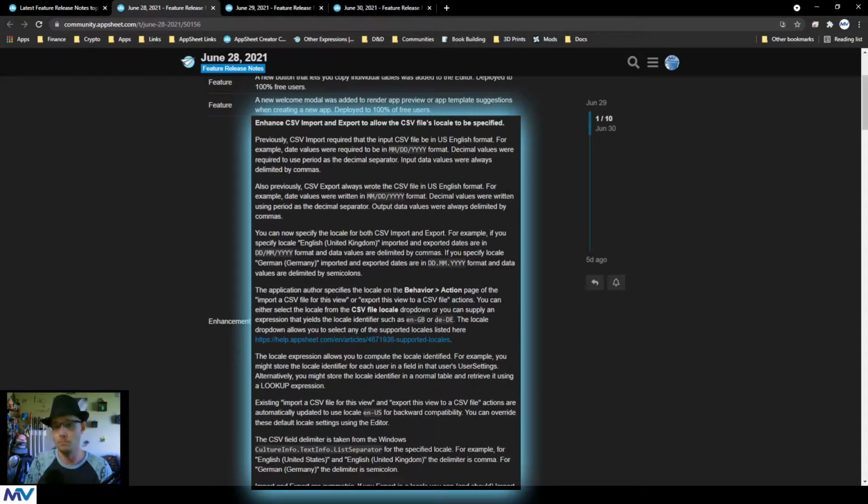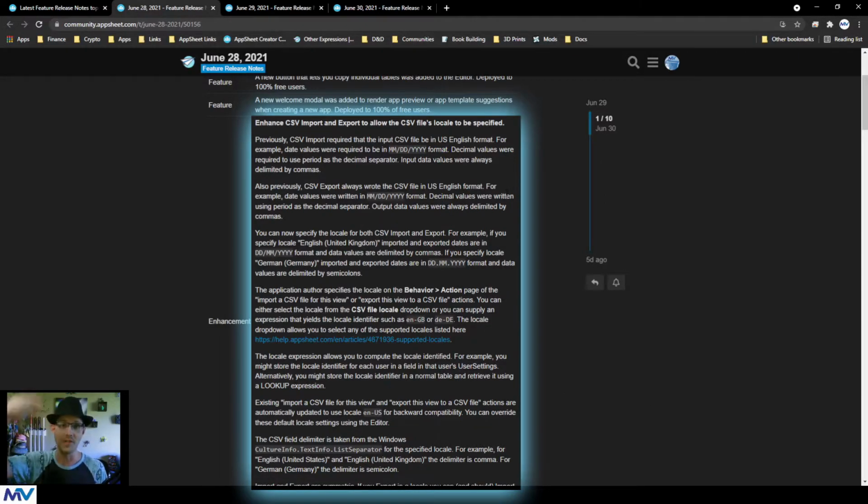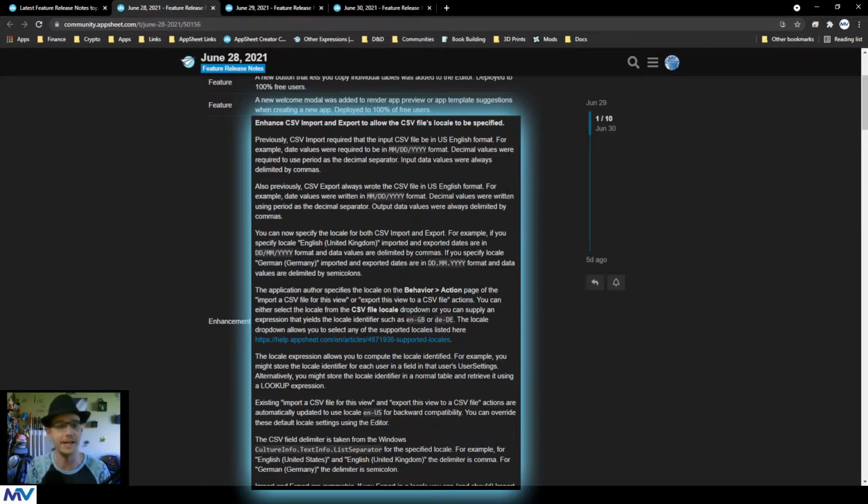A real big one that was added this week was enhancements to the import and export of CSVs. Previously, they only allowed the use of the US locale. So dates were in the format of month/day/year. But if you're in the UK, they put the day first. It's day, month, year. So when you would export data, if you were using your system in the UK, the data would come out a little wonky like that. All your dates would be a little weird.